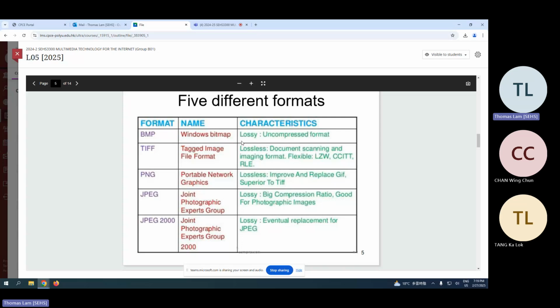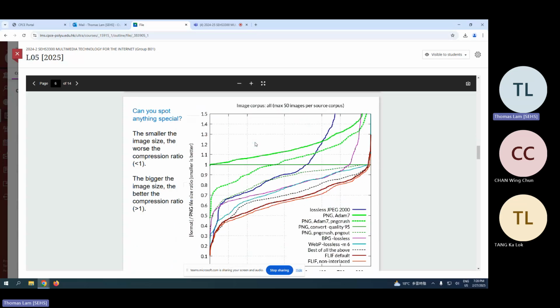And for TIFF, or TIF, it's a lossless file format, and it's quite good because it can preserve the original information of the image. How about the PNG? PNG is also lossless. And how about JPEG? It's lossy compression. And we have the new version of JPEG, which we call JPEG 2000. But anyway, we always use the JPEG format.